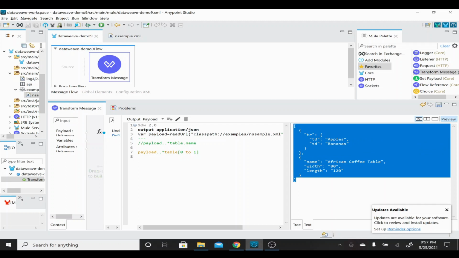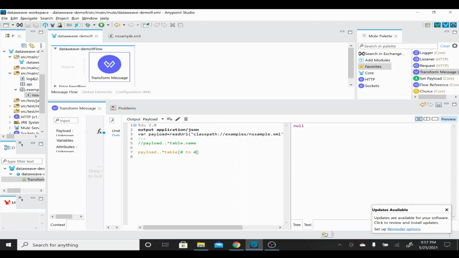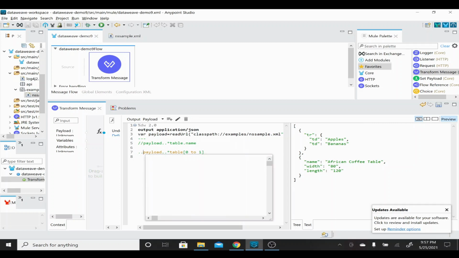For example, if your sample has 5 elements, then you have to give 0 to 4. But on our side we have only 0 to 1, because we have 2 elements in the array. I'll just comment this out, and we will try something else now.